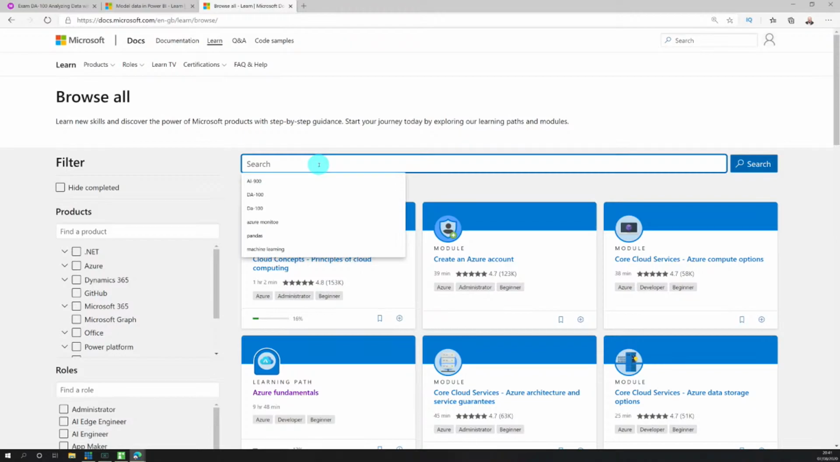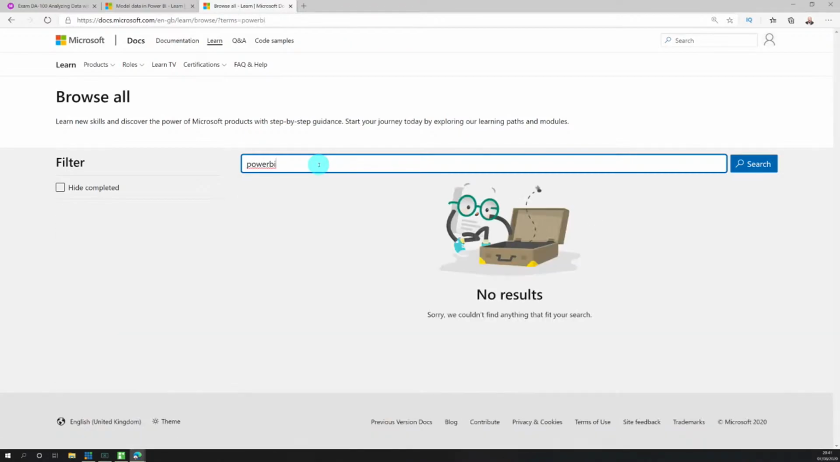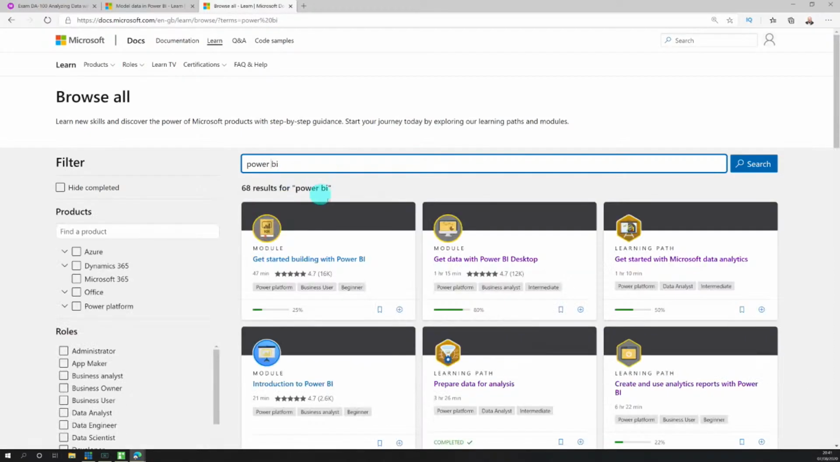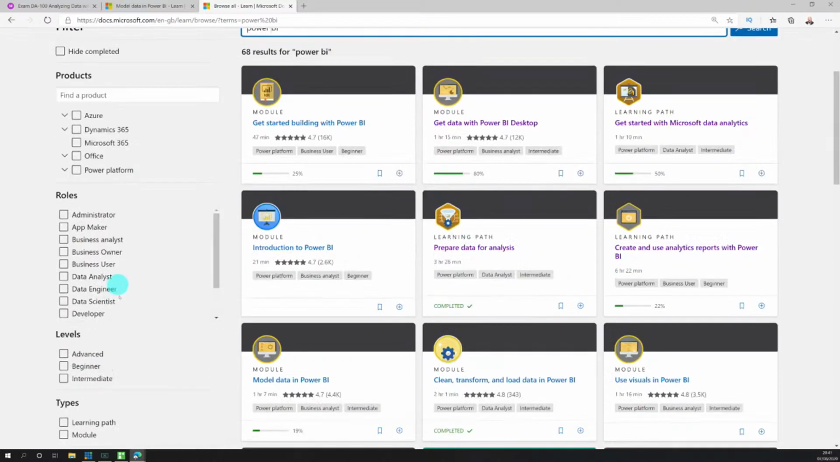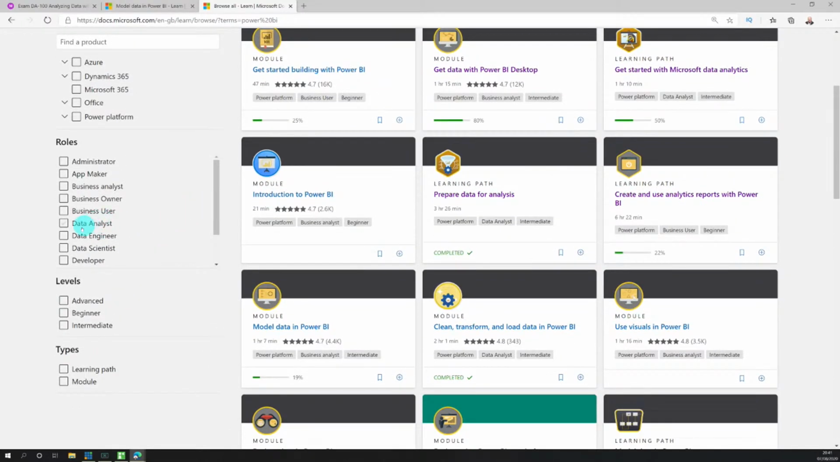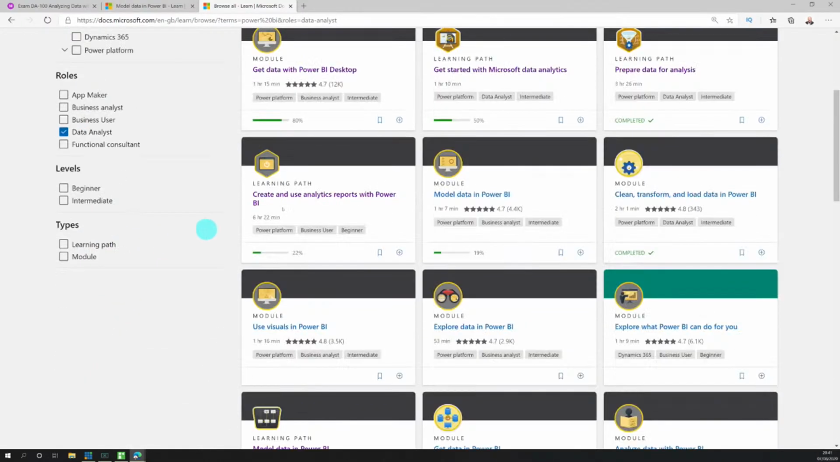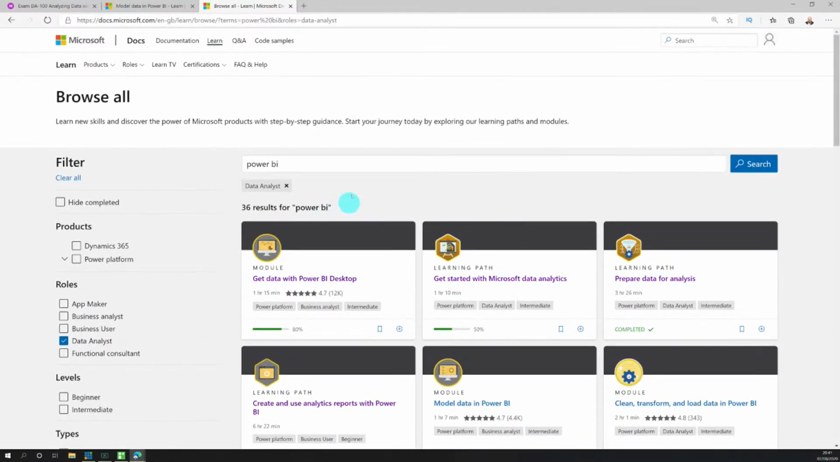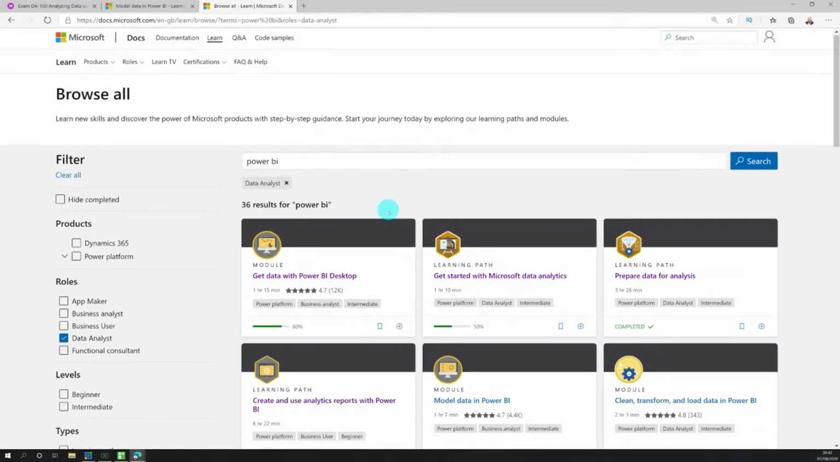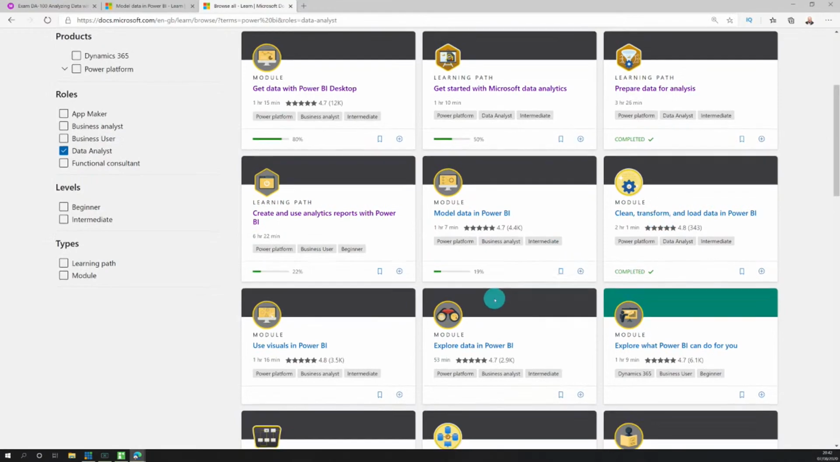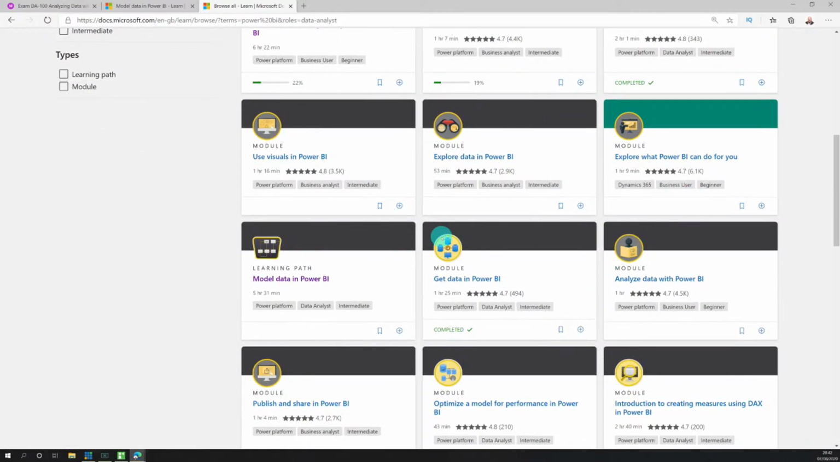By the way, a little tip when you search for Power BI: if you type Power BI with no space, it doesn't find it. You need to type Power BI with the space, and you'll find all the modules you want. Otherwise, you can look down the left-hand side, pick the data analyst role, and you'll find a whole bunch of good results for Power BI there. And we're going to go into, we can find which one it was.